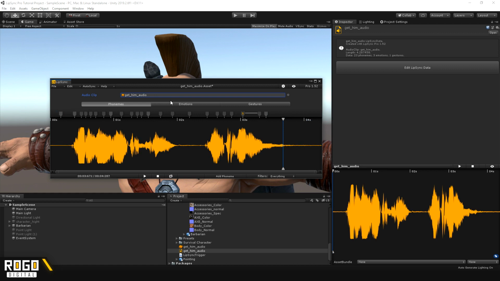The same goes for emotion markers. You can add new ones the exact same way, and you can drag the start or end handles to change when they start and end, like that. And you can drag these little blend in handles here to change how long it takes for the emotion to blend in or out over the course of time. So that's the basics of using the editor itself.